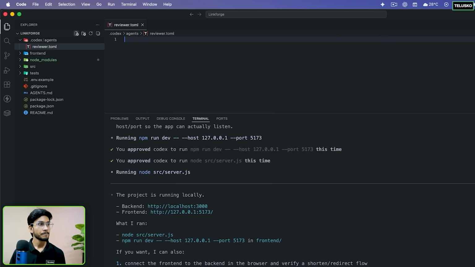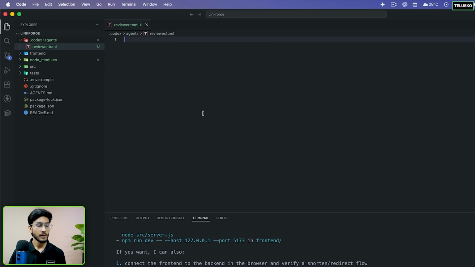So let's save this and now reduce the size of the terminal and increase the size of the file. Now in this reviewer.toml file, what are the things we need to mention? The first thing required is the name of the agent. Although we have given the name to the file, we need to mention it inside the file also, so that whenever we want to invoke that subagent, we can invoke it by its name. So I'll just write here name, and I'll say the name of this subagent is reviewer.